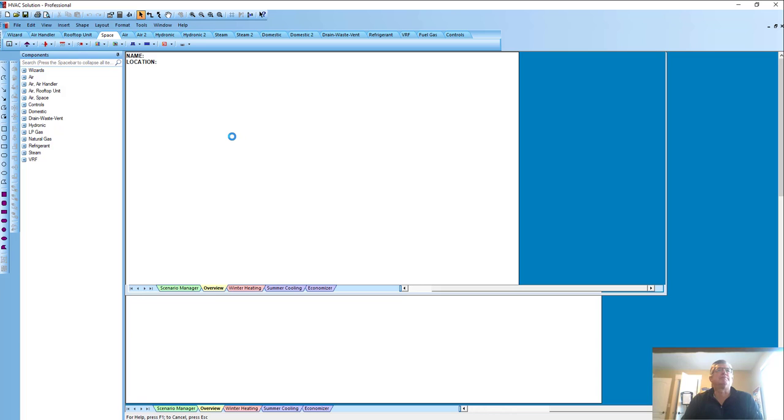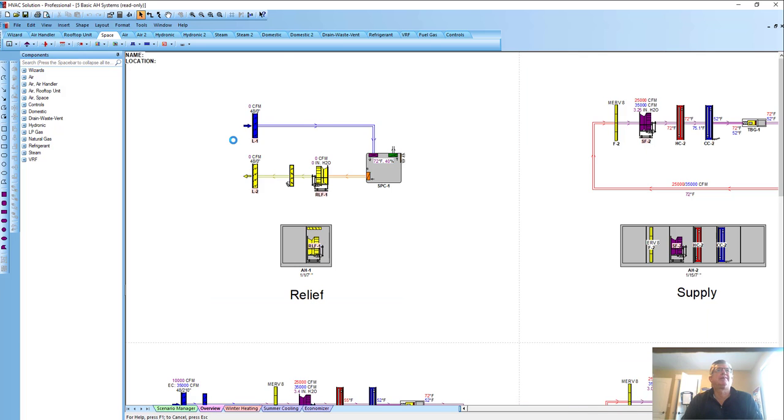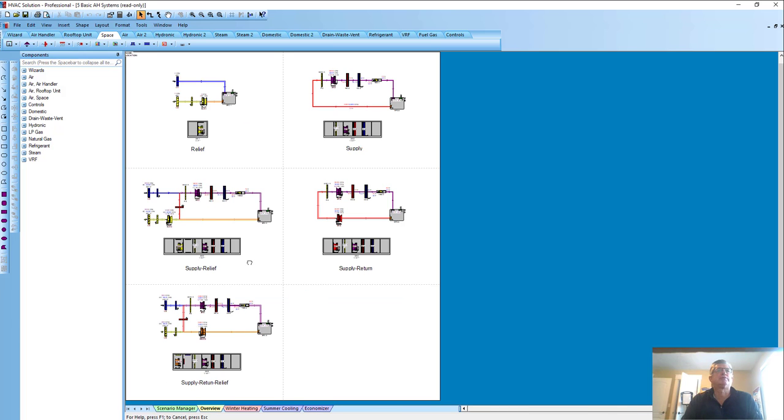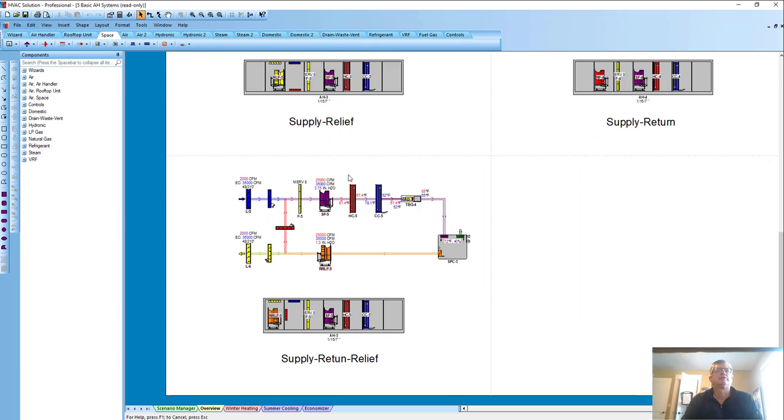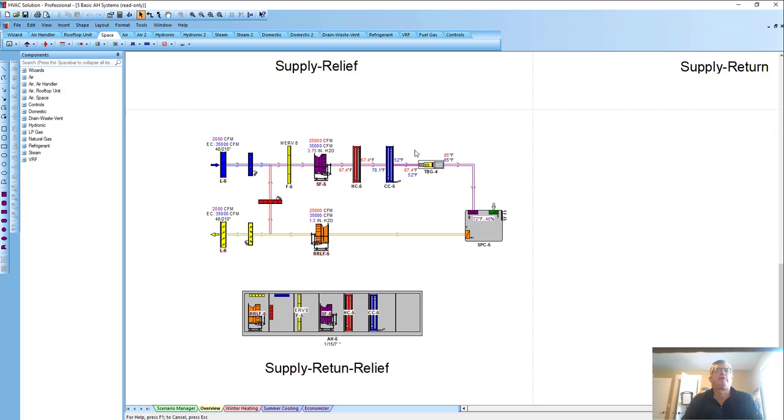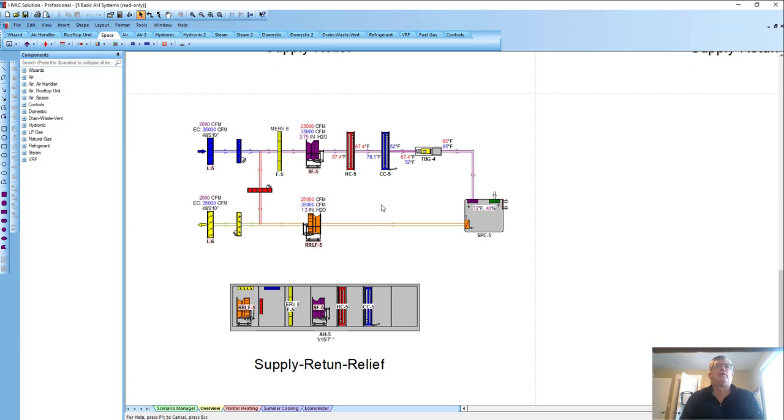So we're going to see some air handlers that were created mostly by our wizard, answering questions and building the systems. Let's go down to this bottom one, supply, return, relief. There's all my components that go in an air handler. Here's my space. Let me move this out a little bit, and there's my terminal unit out in the space.